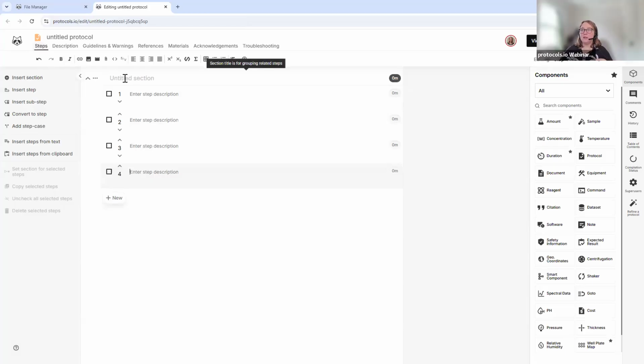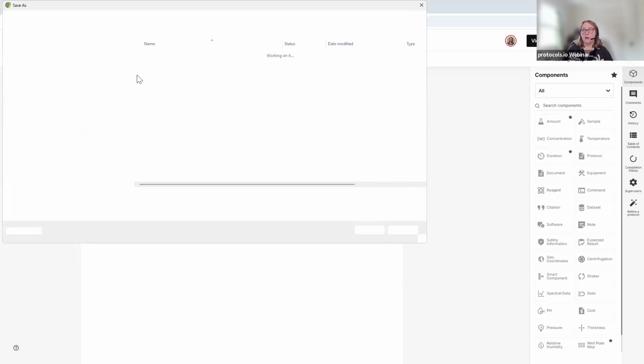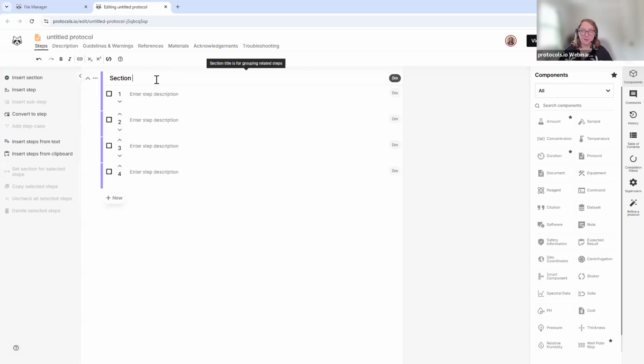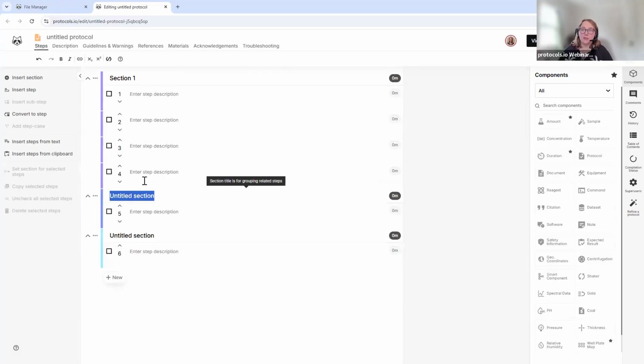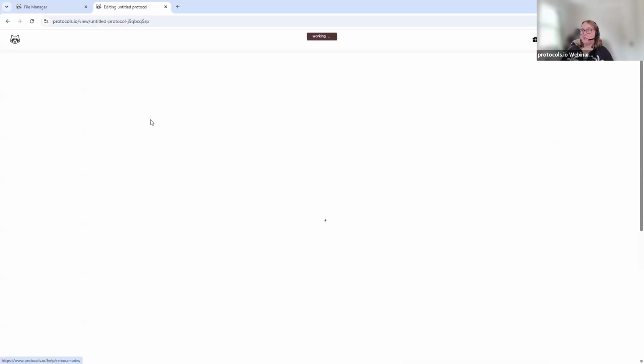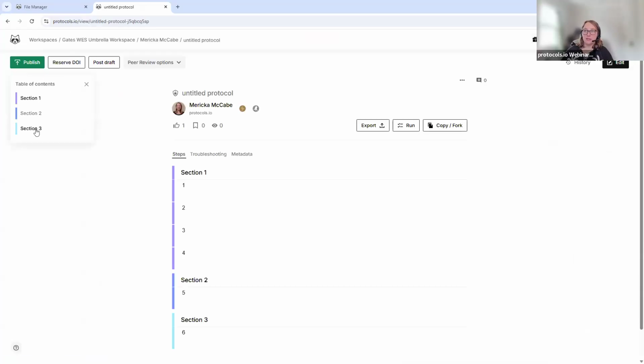The sectioning allows you to have a table of contents. So we can put section 1. I've accidentally hit save on my computer. There we go. Section 1 here. And then perhaps you insert another section. This would be section 2 and section 3. And now I have a table of contents over here where I can navigate. And when someone is viewing the protocol, they'll see that table of contents where they can navigate as well.